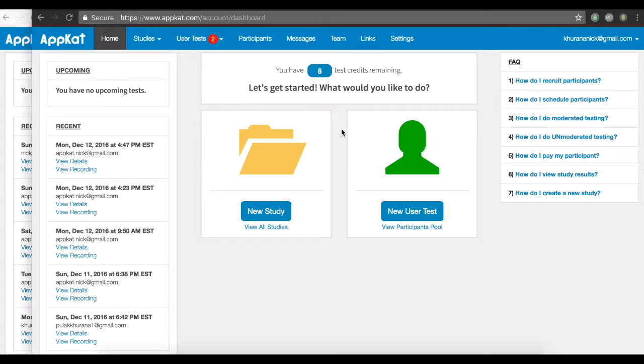All right, so far we have covered how do you recruit participants in AppKat, how do you schedule them for moderated tests or send them invites to unmoderated tests, how to conduct a moderated test in AppKat, how to conduct an unmoderated test in AppKat. And now the next step is going to be how do you pay your participants?